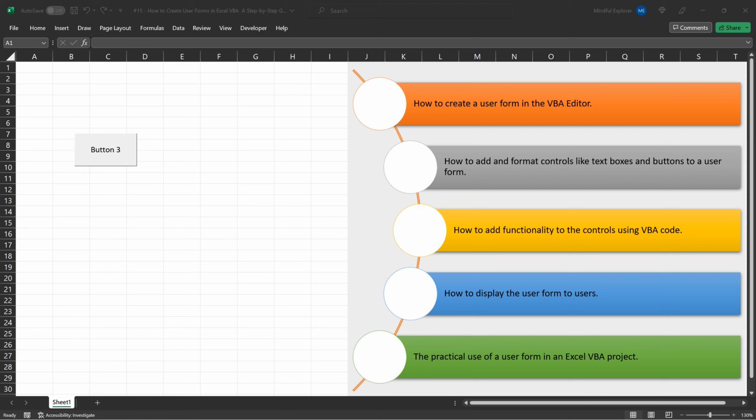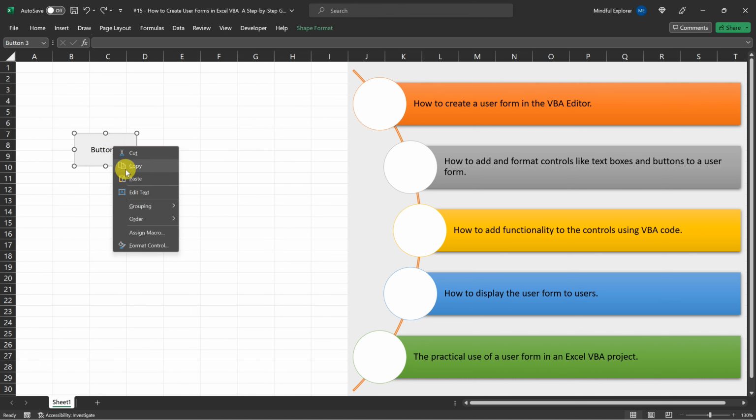After the macro is assigned, the button will initially show a default name. But you can give this button a more descriptive name for a better user experience. To do this, right-click on the button and select Edit Text. Then, replace the default name with something more fitting, like Open Form.